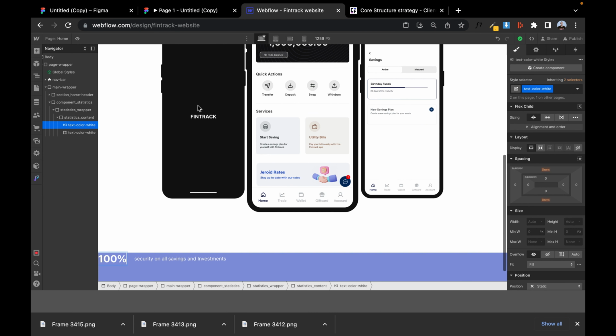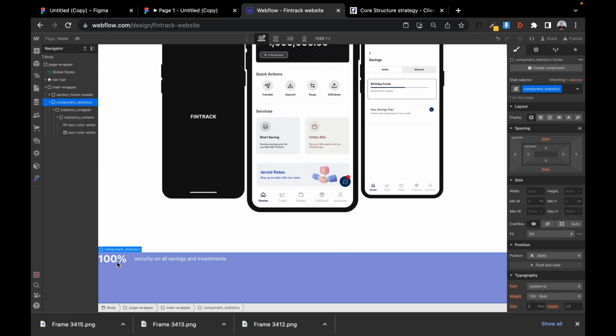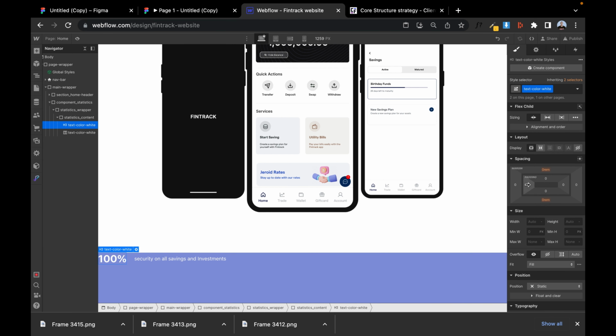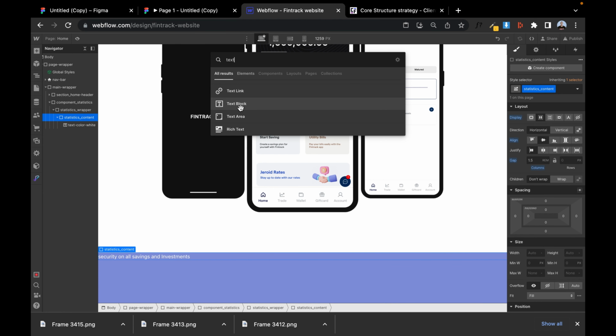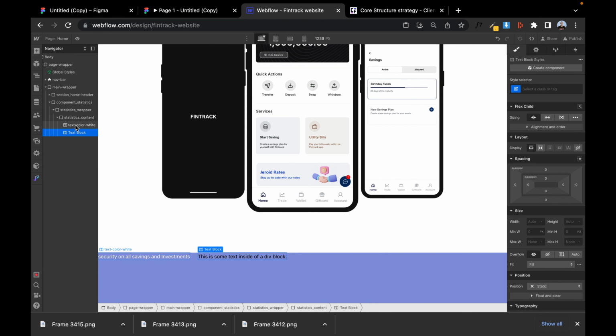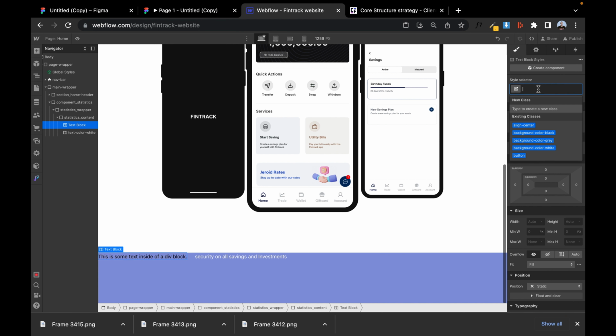Now notice this 100% is 64, very big. What that means is we cannot use heading 3 here. As a matter of fact, we're not even using this heading 3. I'll just delete it and use a text block instead. We're going to give it a unique class name, a custom class name. Let's say statistics start heading. So that's the start heading.